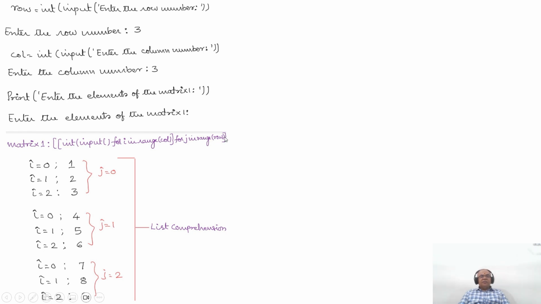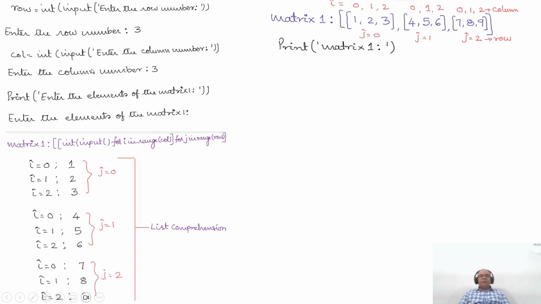Then the row will be 0, so for j is equal to 0. Similarly, i equal to 0, 1 and 2 will have 4, 5, 6. That is the second row, that is j is equal to 1. Then i equal to 0, 1 and 2 for the third row, that is j equal to 2, will have 7, 8, 9. Once you do that, how will this be filled now? Matrix 1 will have the list comprehension wherein 1, 2, 3 will have j equal to 0, that is the 0th row, and 0, 1, 2 are the columns.